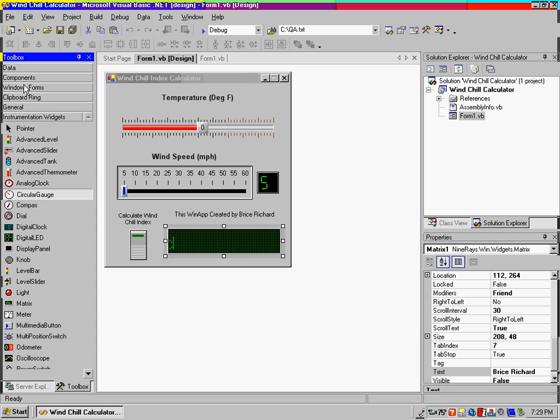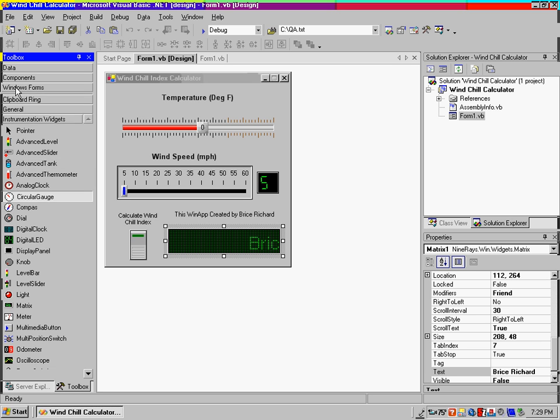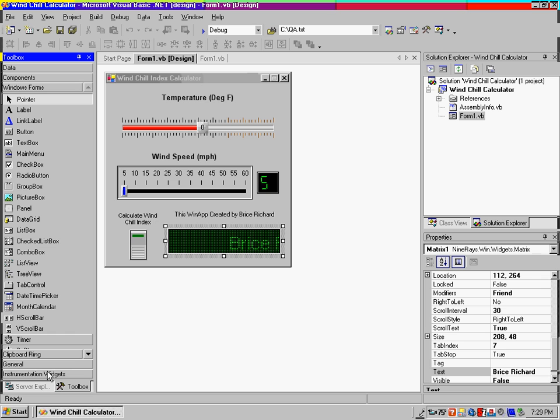Certainly you could incorporate them with your Windows Forms tab, but I opted rather to use a separate tab, the Instrumentation Widgets tab. It's a very, very interesting offering through Instrumentation Widgets 3.0 by 9rays.net.